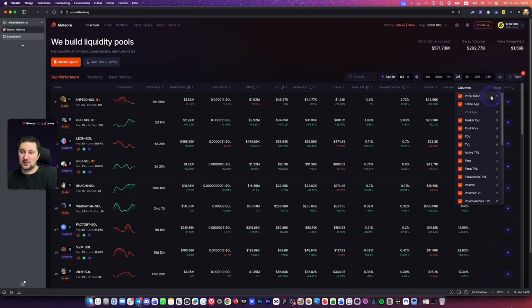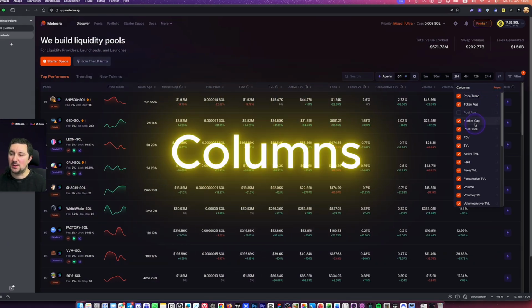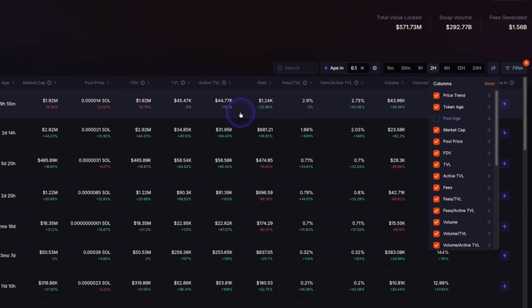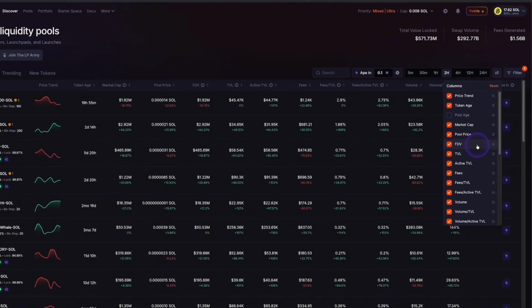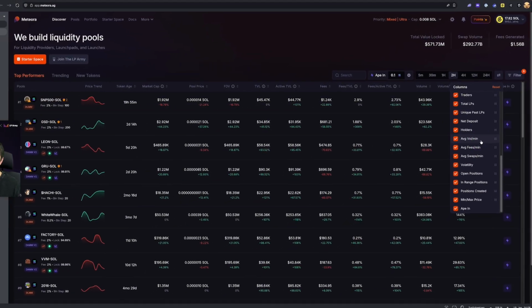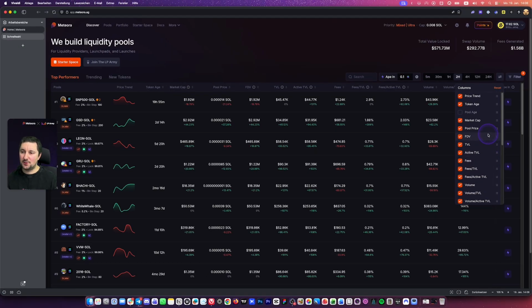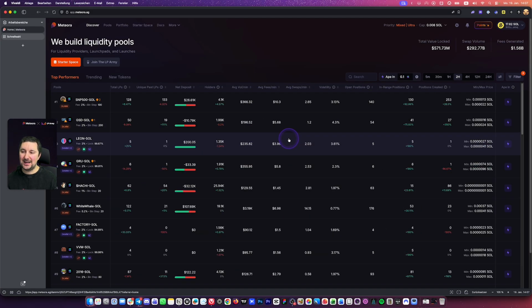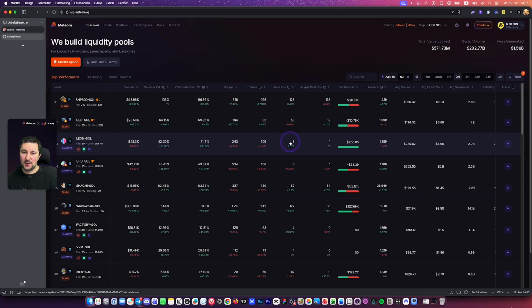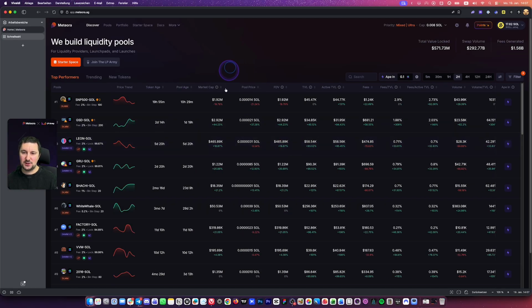First one is the columns feature. In this one, you can configure which columns and information you want to see on the main page. For example, you can activate every single column, and then you can hide them if you see that they make no sense for you. So for example, what you need is the market cap, which is very essential.